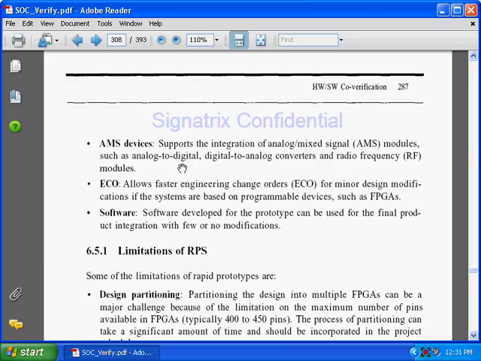Now coming to AMS devices. It supports the integration of analog mixed signal modules such as analog to digital, digital to analog converters, and radio frequency modules. So some of the AMS, meaning analog and mixed signal devices, you can also integrate and verify. Coming to ECO, that is engineering change order. So if you are having some minor problems in your design even after fabrication, you can verify, meaning you can debug those things with the help of programmable devices.